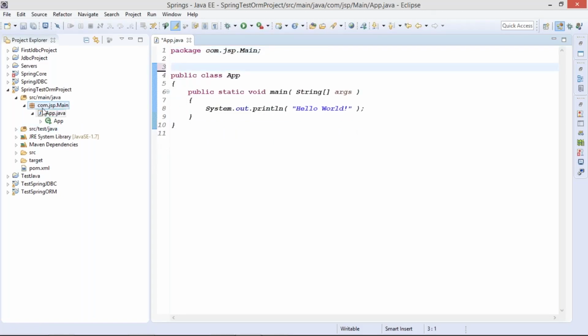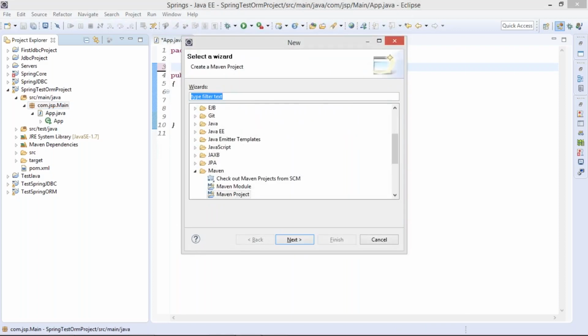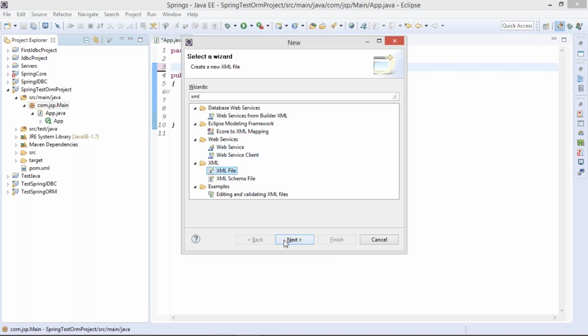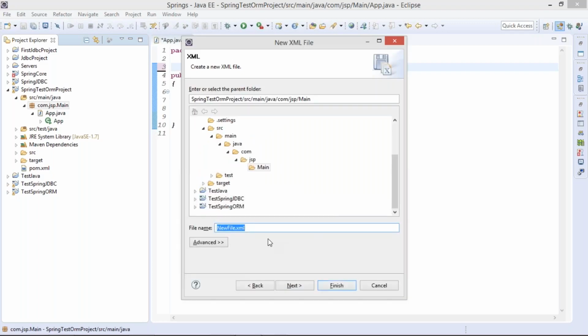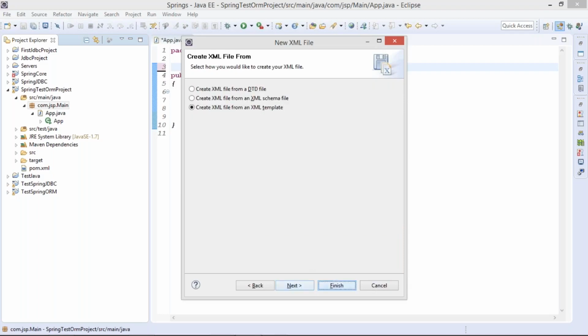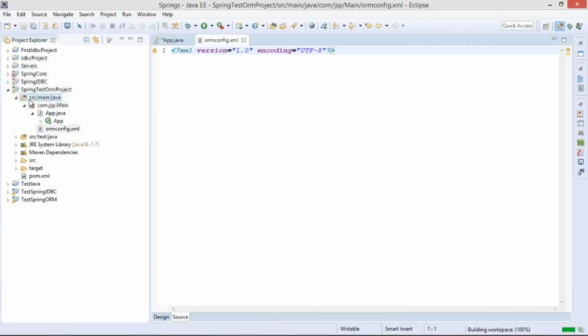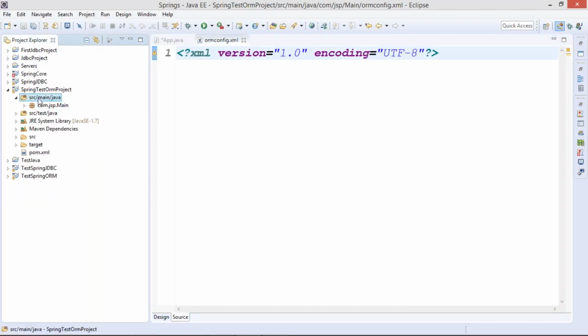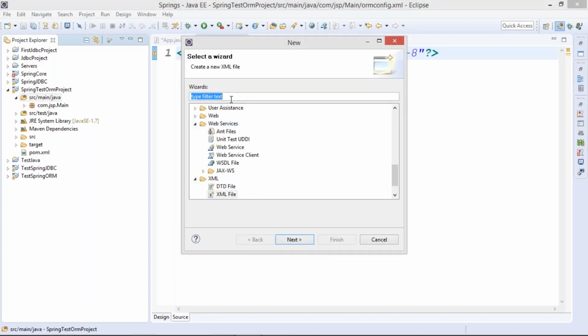Now we will create a configuration file here, because we have to configure, right? So we will type here XML, and XML file, next. Let's say the XML file I'm going to give is ORM Spring ORM config. Next, finish. Yes, so we have created a main class. Next, we have created a configuration file.